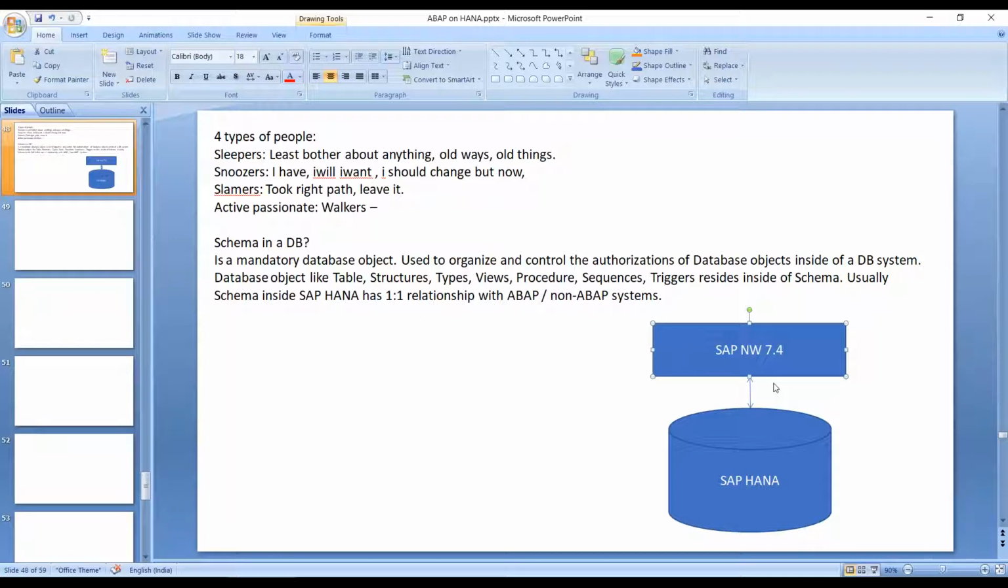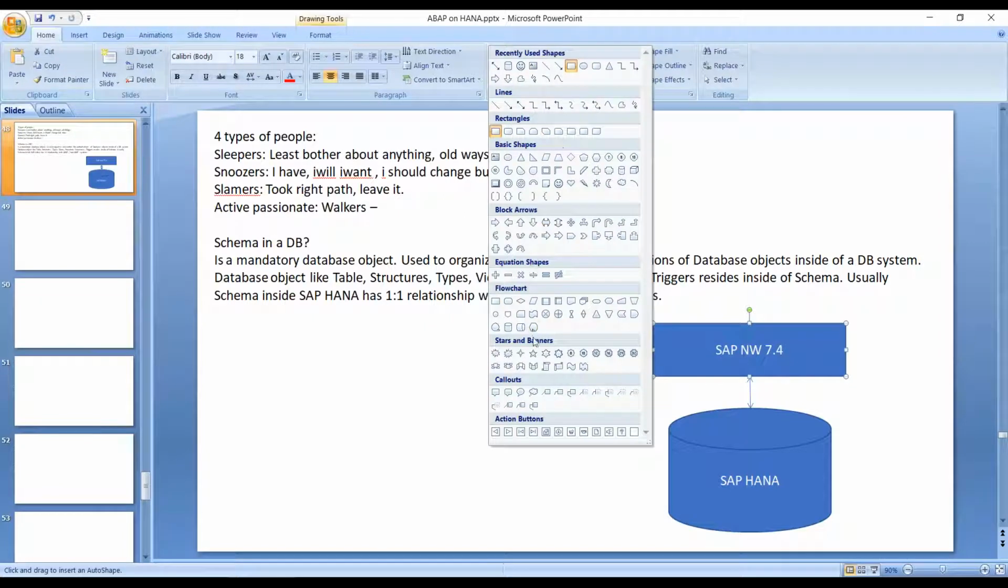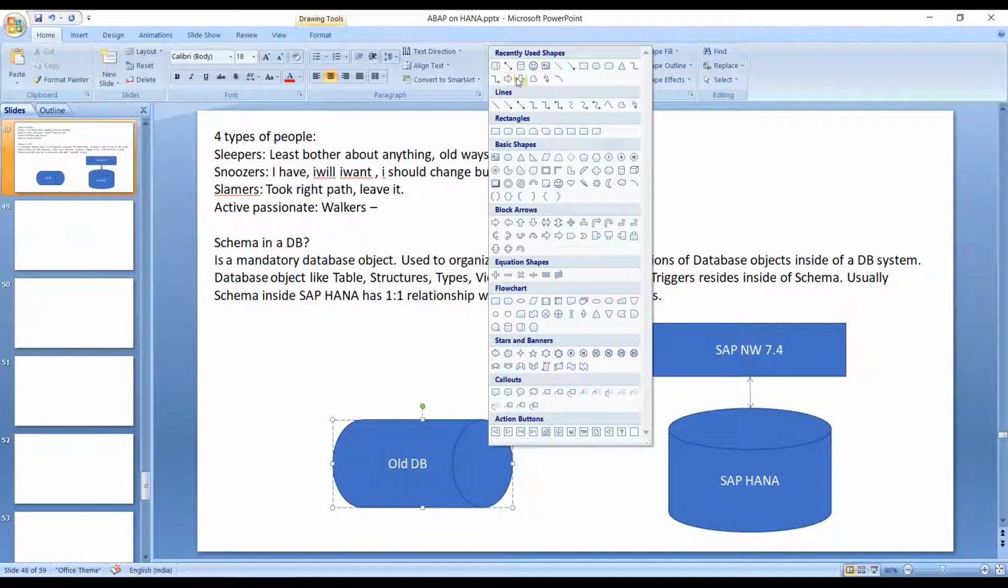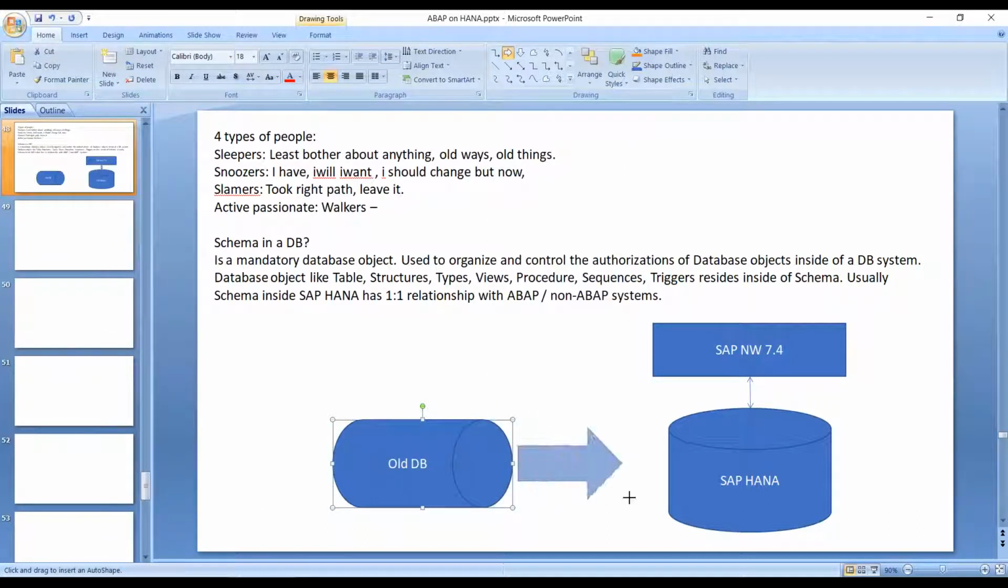What do you think they do? They could either do a sidecar or they would replicate their old database data to the new database and make their ECC system now run on SAP HANA. What is this process called?